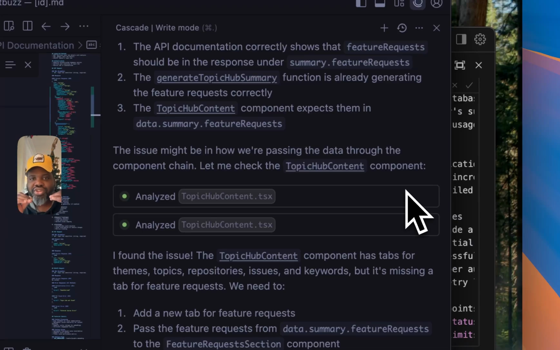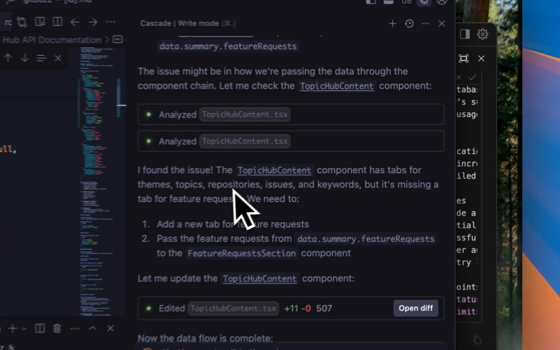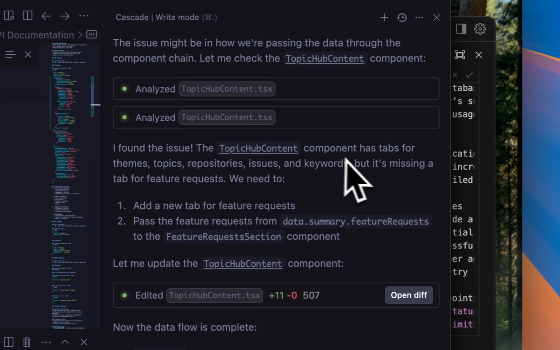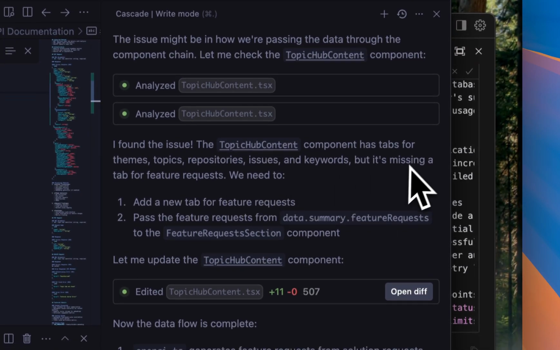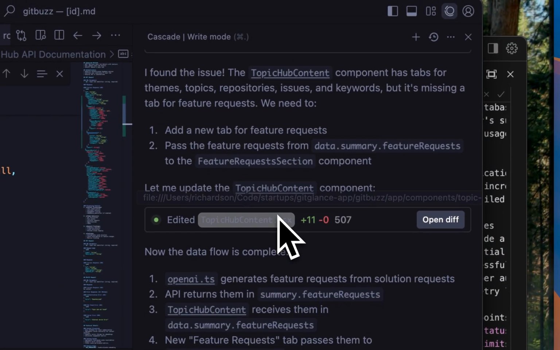And as you can see, I've only passed one single prompt and he was able to do every single step mentioned over here just in one go. And then he said, "I found the issue. The topic hub content component has tabs for teams, topic, repository, issue, and keyword, but it's missing a tab for feature requests." And then he figured out exactly what he needed to do in order to fix it.